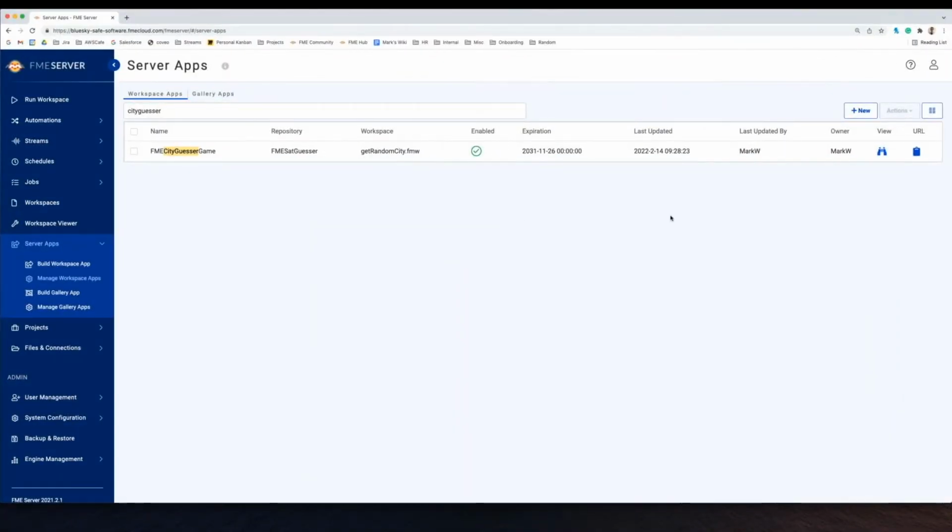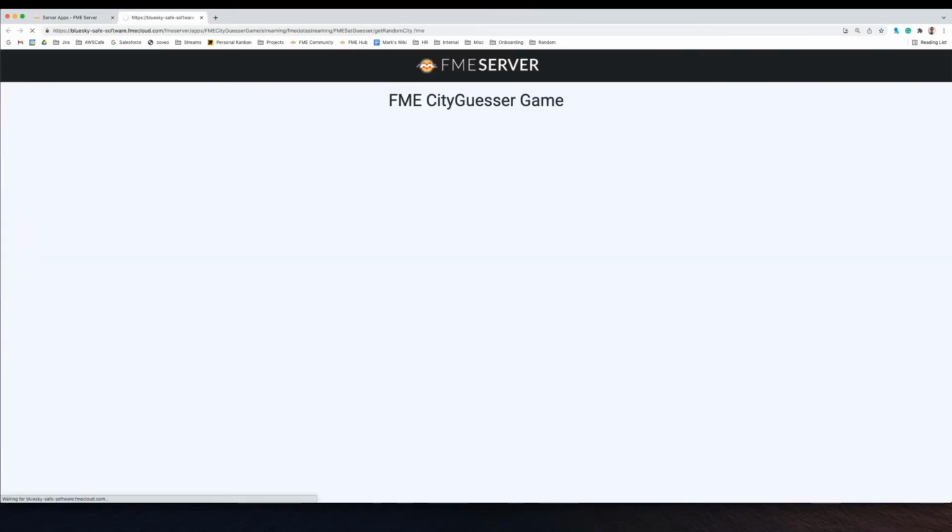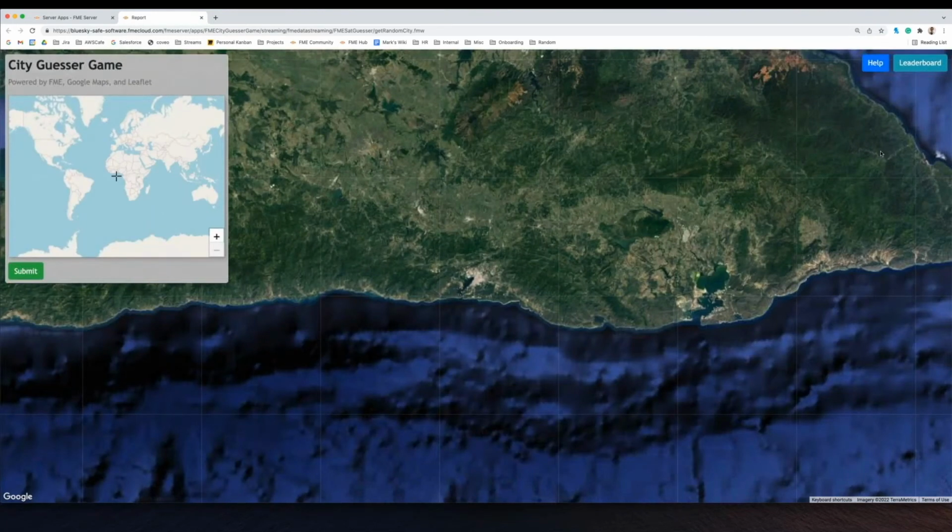So here I'm on FME Server, and this is the starting workspace that will load up the first round of the game. And as it loads, it has opened up a random city in the world. So team, where do we think this is located?